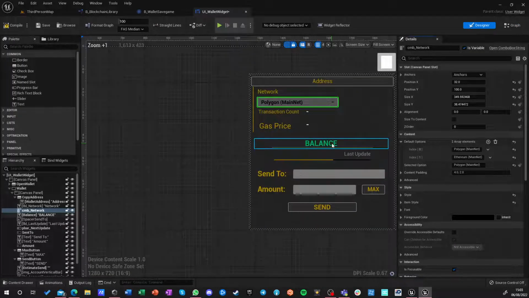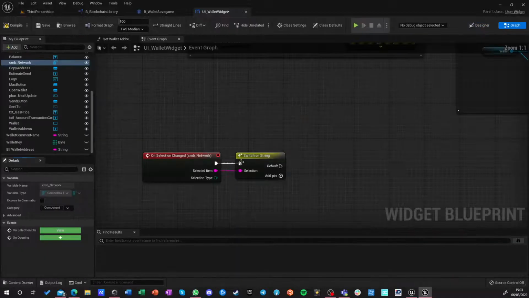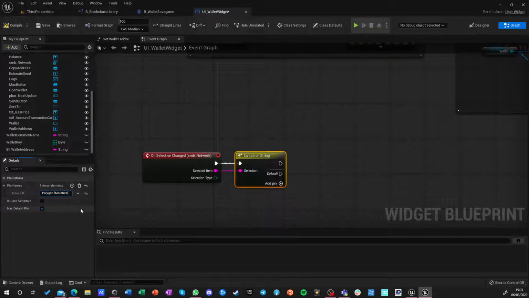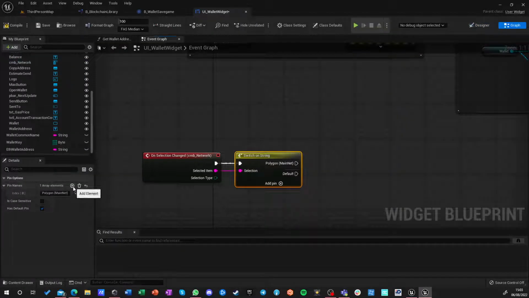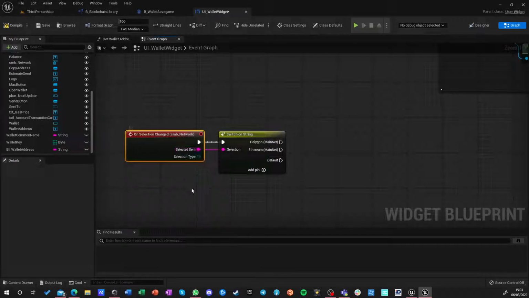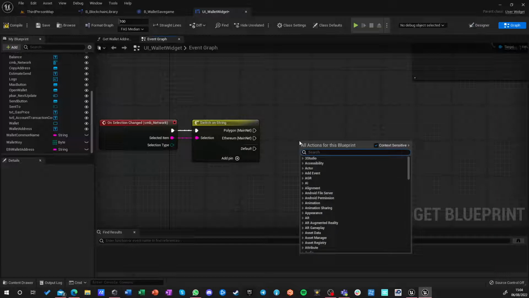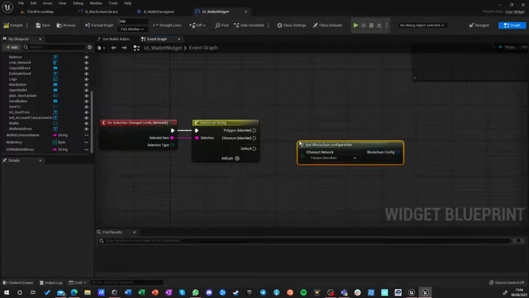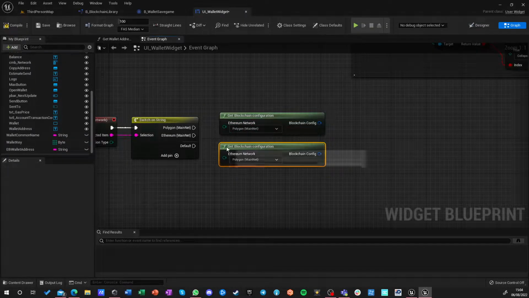And I can go here and I can just copy this text directly and say this is an option and this is an option. So I unfortunately don't have just indexes of the selection, just have the selected item string. So I can do things on those strings and I can say get blockchain configuration. And now I have two configurations that I want to select. I want to select Polygon mainnet, which is the default one, and Ethereum mainnet.